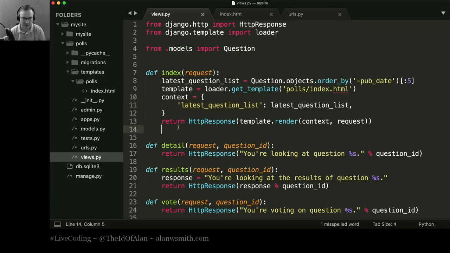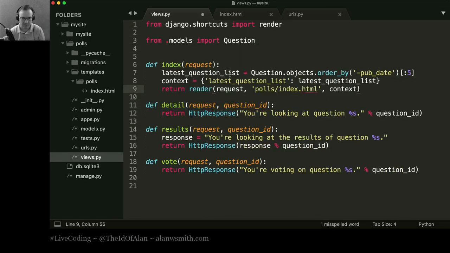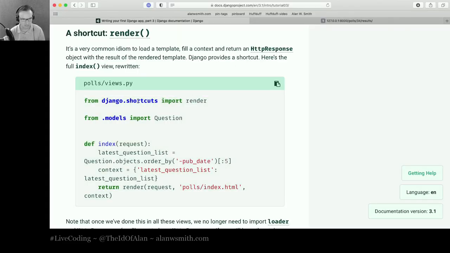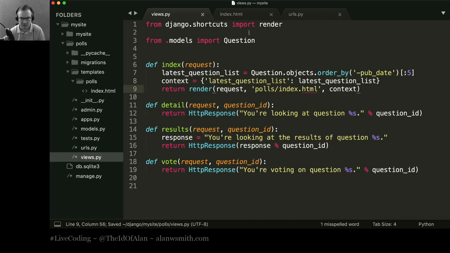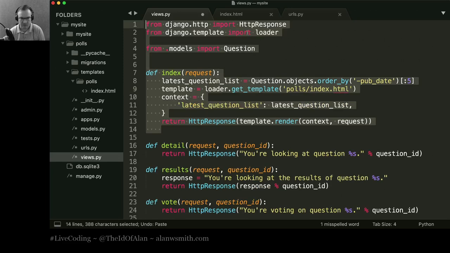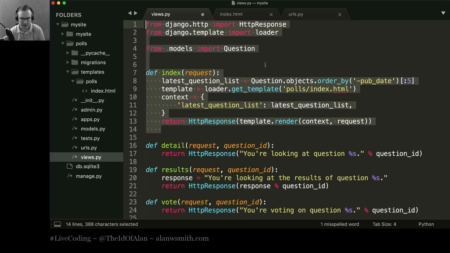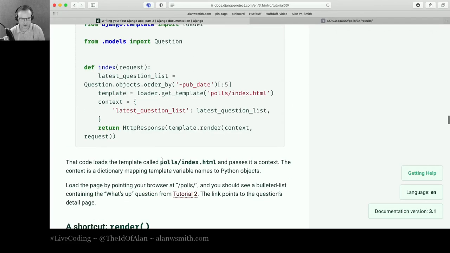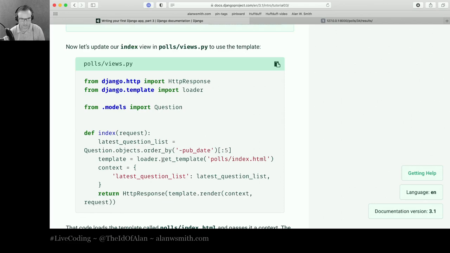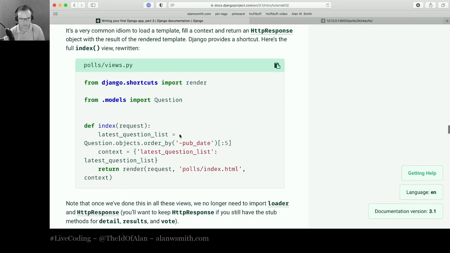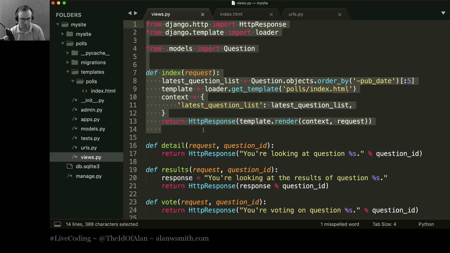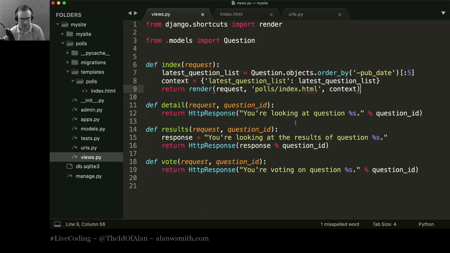Still haven't looked at it. Whoops. Hang on. Why do I feel like that's not going to work? This HttpResponse? So hang on a second. Yeah, so this one has HttpResponse in it with template loader. This one doesn't. It just went straight to render. I'm suspicious, but we'll see what happens.